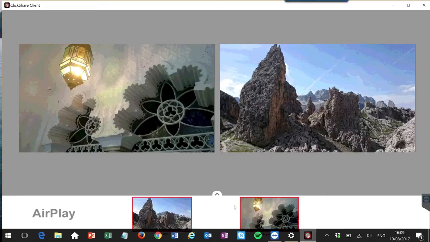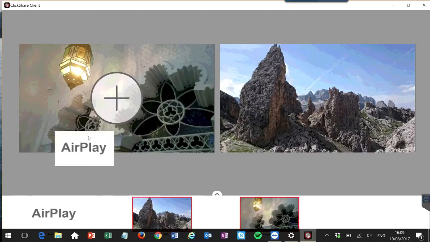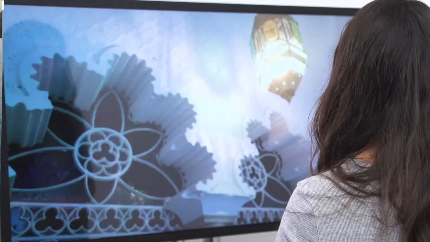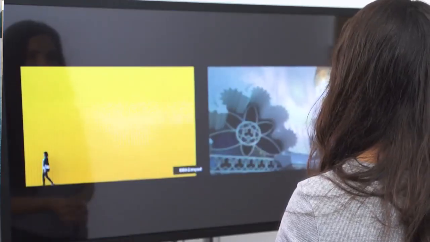To display a source, simply find the source you would like to display in the Sources panel. Click and drag it into the center of the image panel at the top of the screen, and it will appear on the meeting room display.